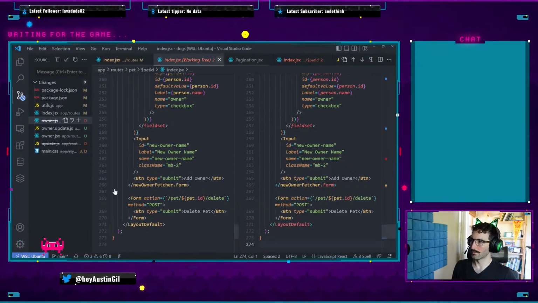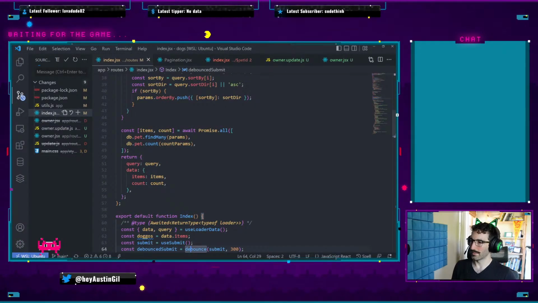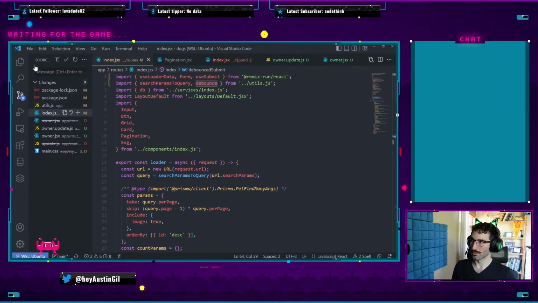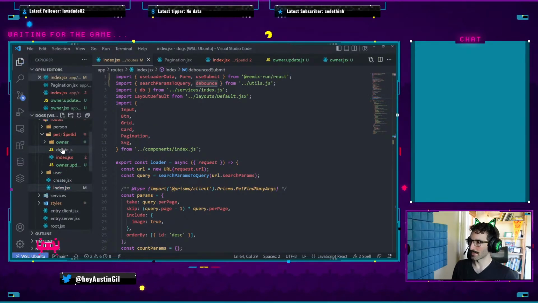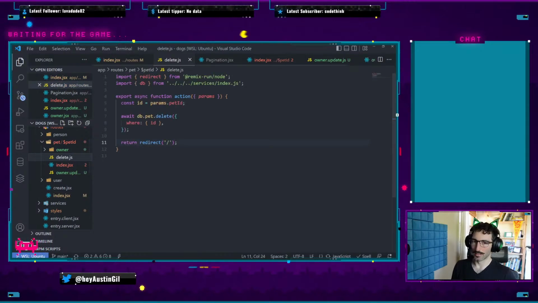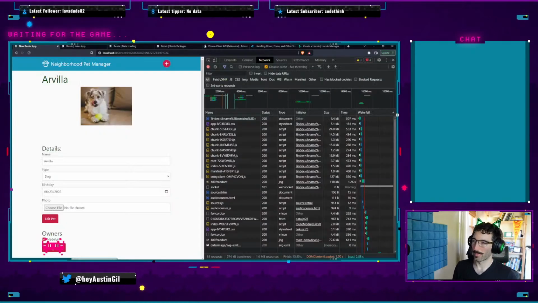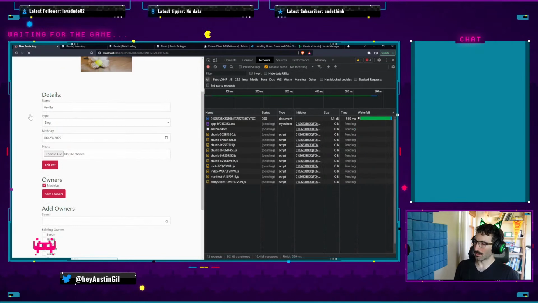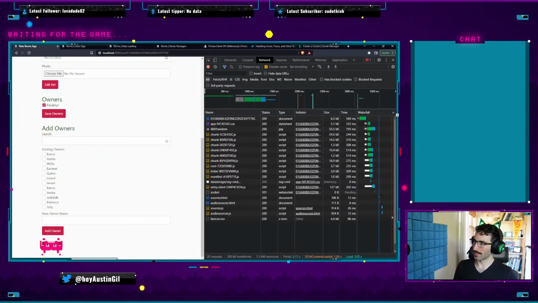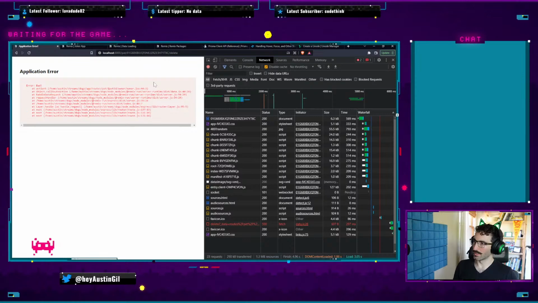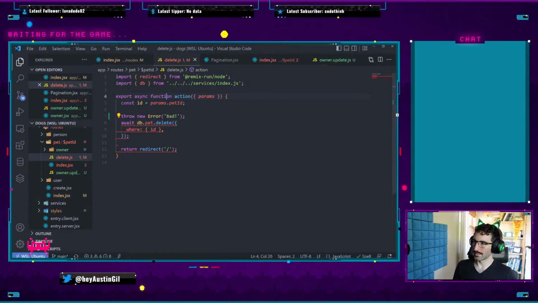All right. Now, in the case that we have an error in deleting, I think that's what I was trying to solve last time. If we have an error deleting things, for example, throw new error bad. And we go to a really cute dog and we try and delete the dog now. It's going to load that page. We're going to get this error bad because we're not handling this correctly.